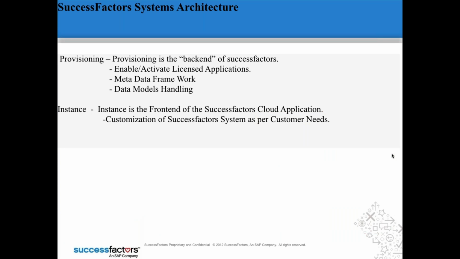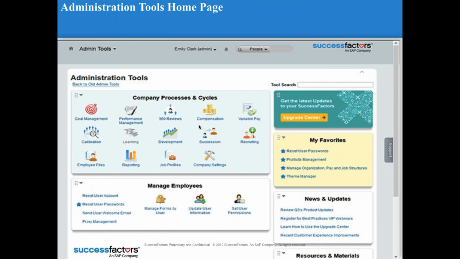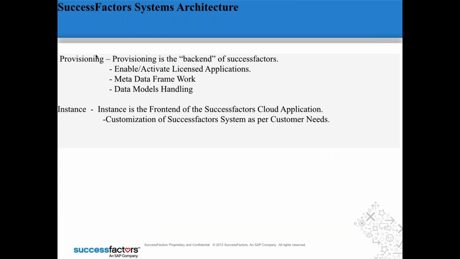There are two main systems as far as SuccessFactors is concerned. One is called provisioning, which is like a back end from where we activate all the modules. The initial setup we do from there. The instance is a front end from where we do the configuration. All these pages are the instance. This is where we will be working. Very few people will have access to provisioning. Not everybody will have access to provisioning. It controls the setup of the entire system. So provisioning is the main controlling factor of the whole SuccessFactors system in a specific company. For every company, there will be a provisioning which will control the major properties of that particular company.